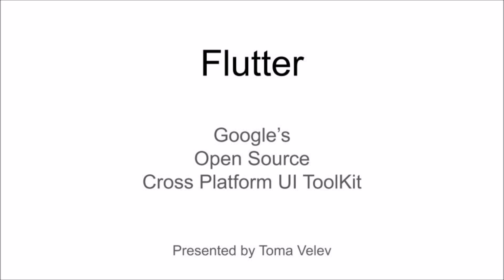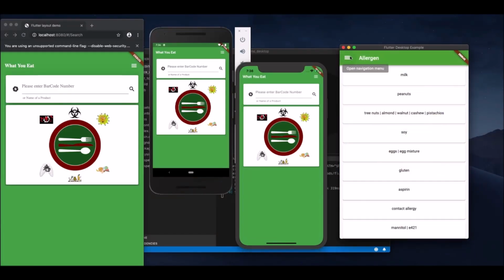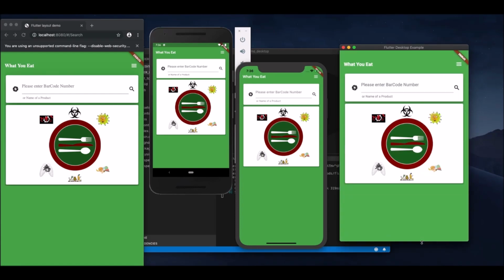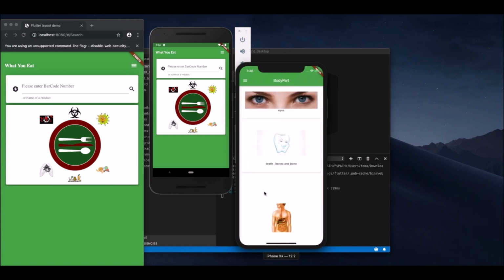I will explain what it is about, some pros and cons of the toolkit, some comparisons, and personal opinions about it. But first, I'll show you a demo. Here it is, an application that reads some content from the internet and displays it on a mobile device.